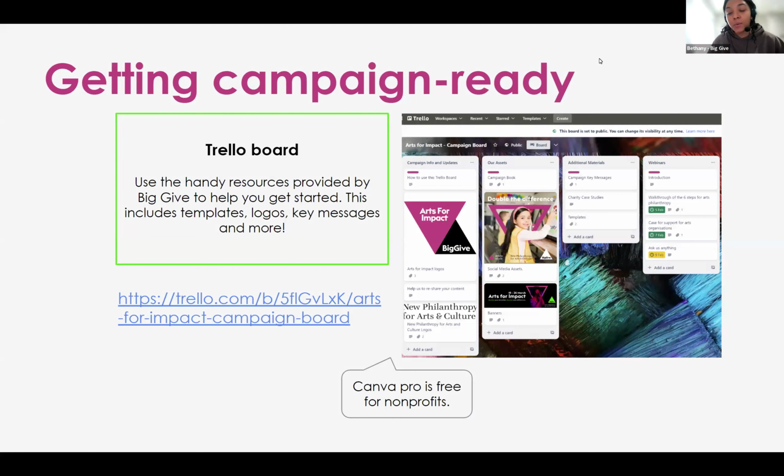So just going into a few details before we jump into the Q&A portion. We are now fully in the marketing phase of the campaign, which is the perfect time for you to start planning and prepping if you haven't already started to do so. We have a Trello board that's available for charities. You can access the link through the resources section of the portal, but my colleague Sahil will put it in the chat as well. And this is really handy. It has lots of logos, templates, key message guides, and everything for you to get started. So I definitely encourage you to have a look at that if you haven't already.